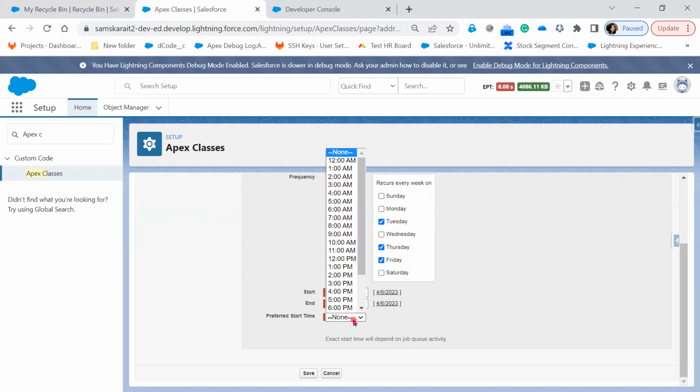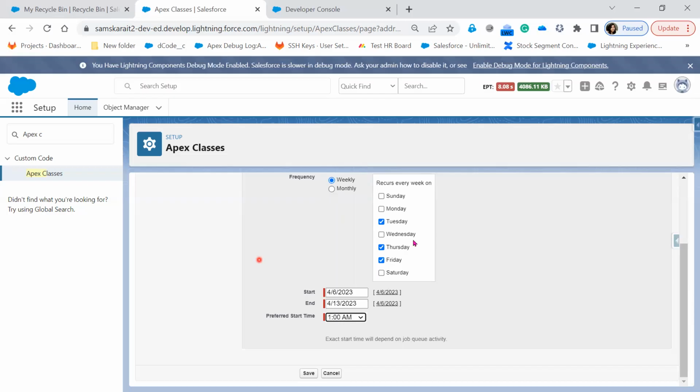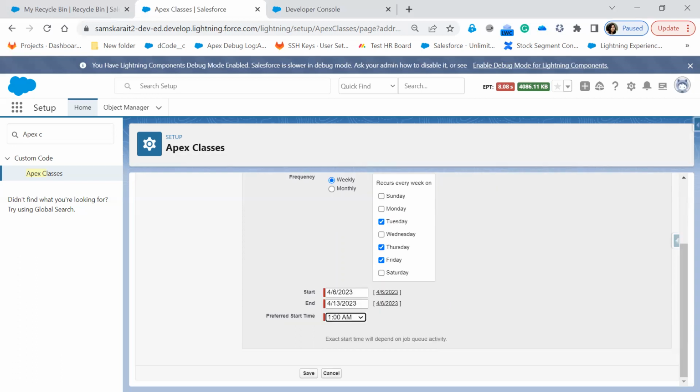What time? You need to select the preferred start time. Let's assume 1 a.m., I wanted to select it. Now, once you have entered this data, you can click on save. But before clicking on save, just observe this text here.